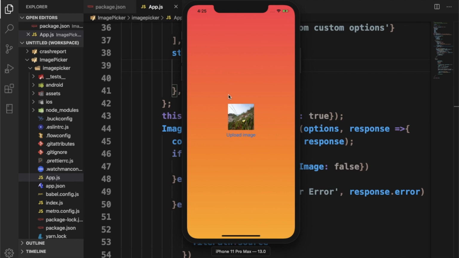As an addition, we'll also be looking at how to use a linear gradient for the background of your application, just like we have shown here on the screen. So let's dive right into it and see how it works out.